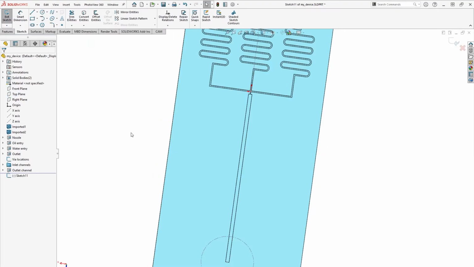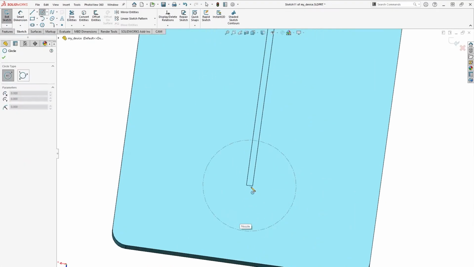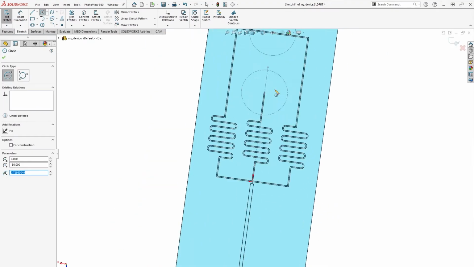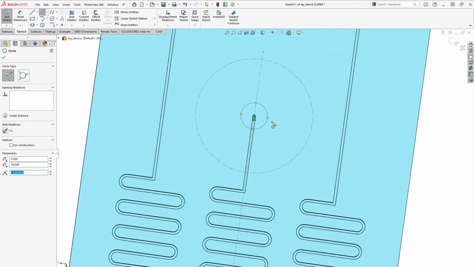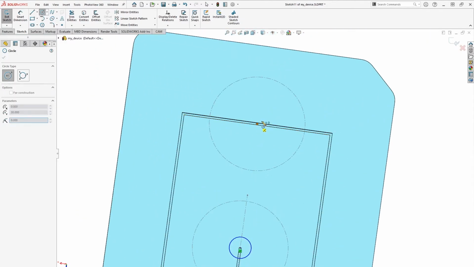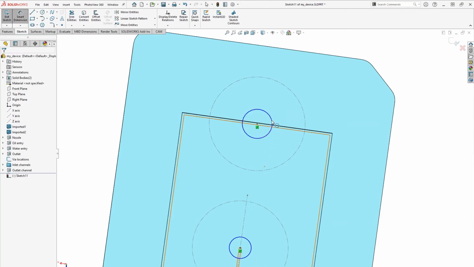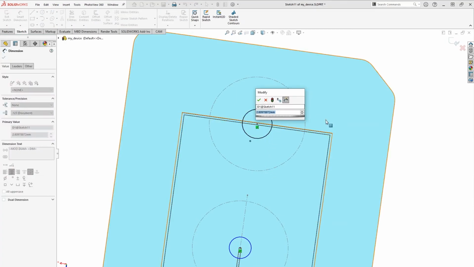In our process at Parallel, we drill all of the through holes after the molding process. To start, we can add a simple through hole centered at each position. We'll choose a 500 micron diameter for one circle, and then make all of them equal and make sure to extrude them all the way through the part.